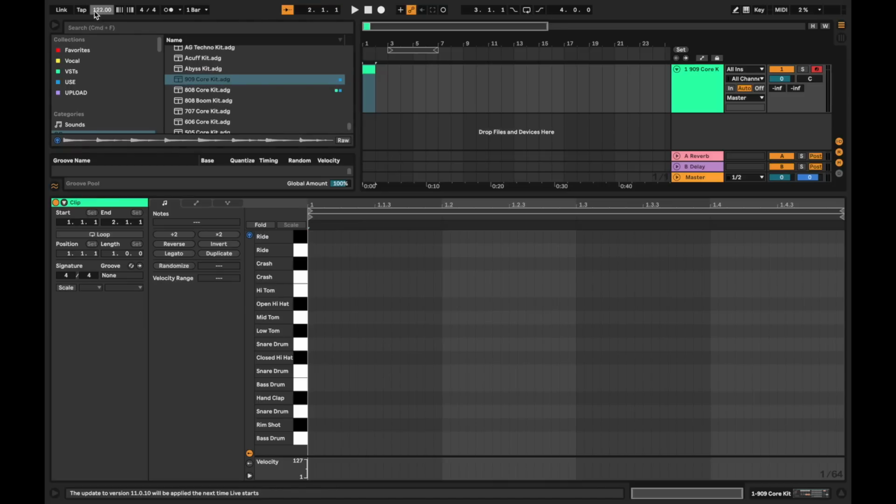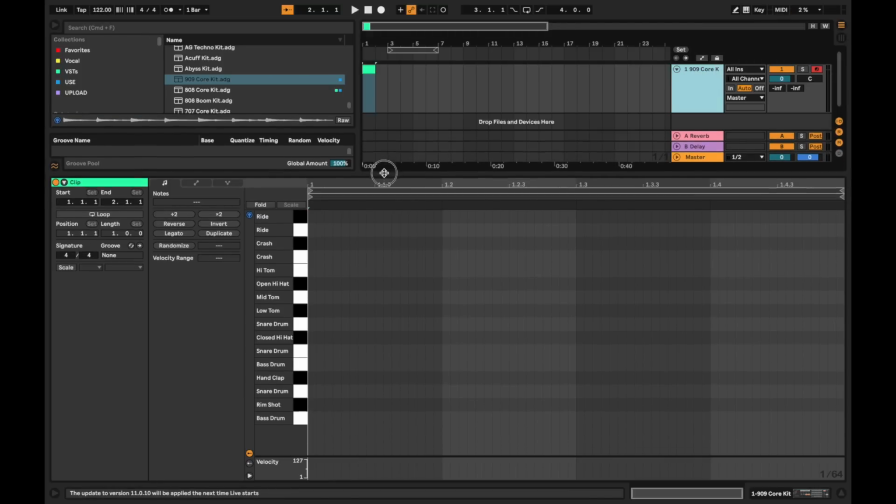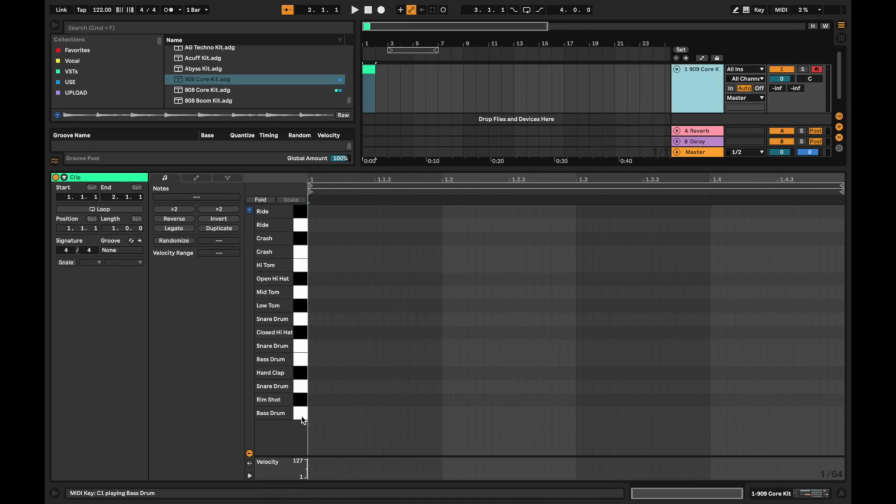So we're going to set our beats per minute, which is up here. This is the speed of the track. Okay, so we're going to program our kick drum, which is down here. Let's get the volume up a bit.